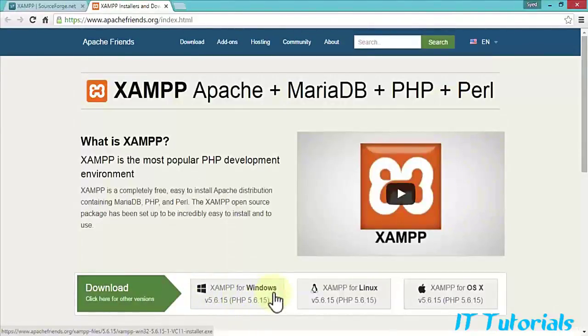And here is the version for Windows, for Linux, and for Macintosh. So it doesn't really make any difference where you download it from, as long as you're downloading the correct version for the operating system that you have. And once again, if I read the description, XAMPP is completely free, so there's no charge to downloading this software. Easy to install Apache distribution containing MariaDB, PHP, and Perl. The XAMPP open source package has been set up to be incredibly easy to install and to use.